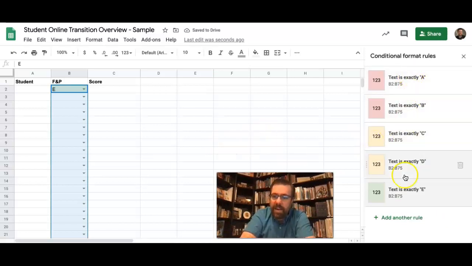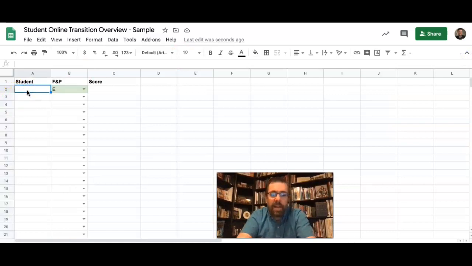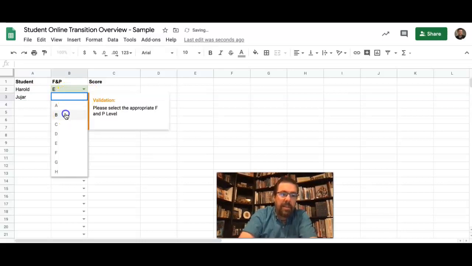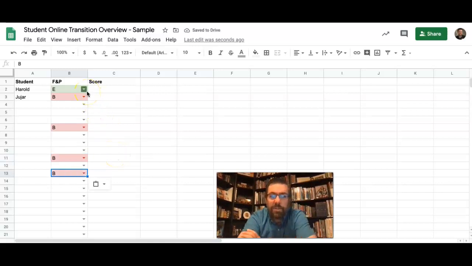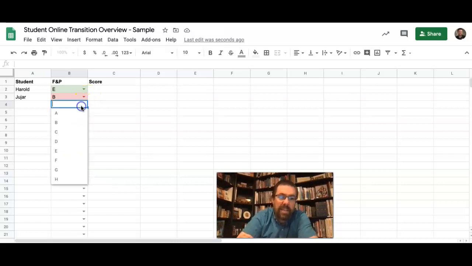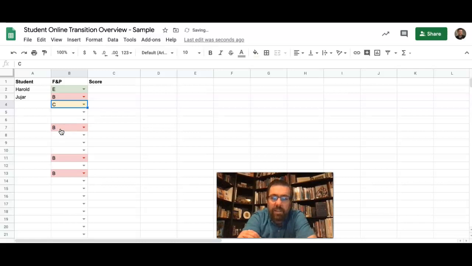So now what it's made is my formatting rules, and you can see now when I go and start adding in my students, and Jujar was a B. And now I could also, if there's a number of students that are a B, copy this and just go B, B, if that's easier for us. So again, that's through the use of the data validation to create this drop-down selection and the use of conditional formatting to make the colors.